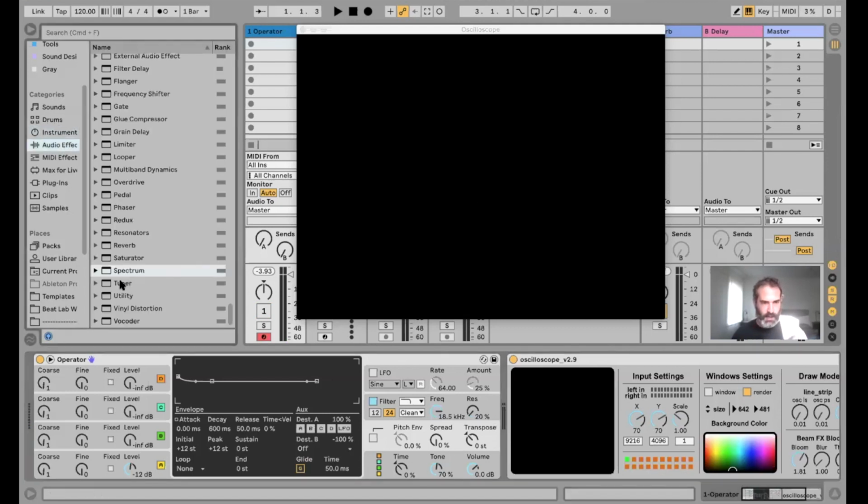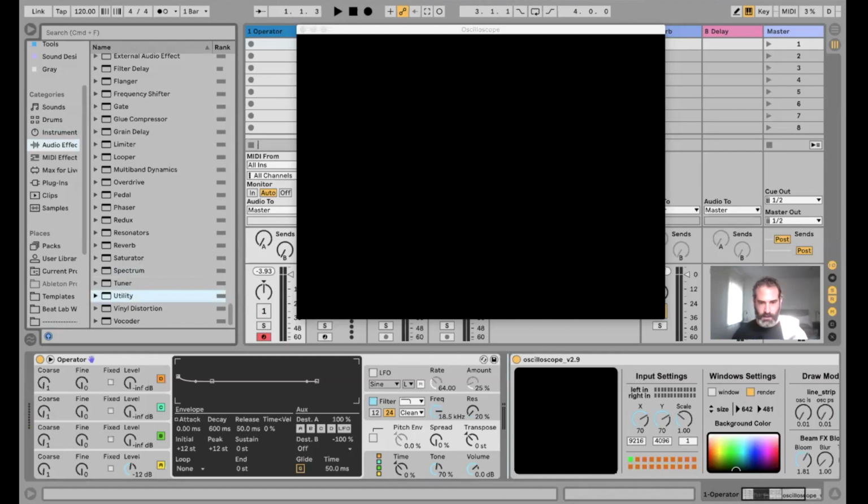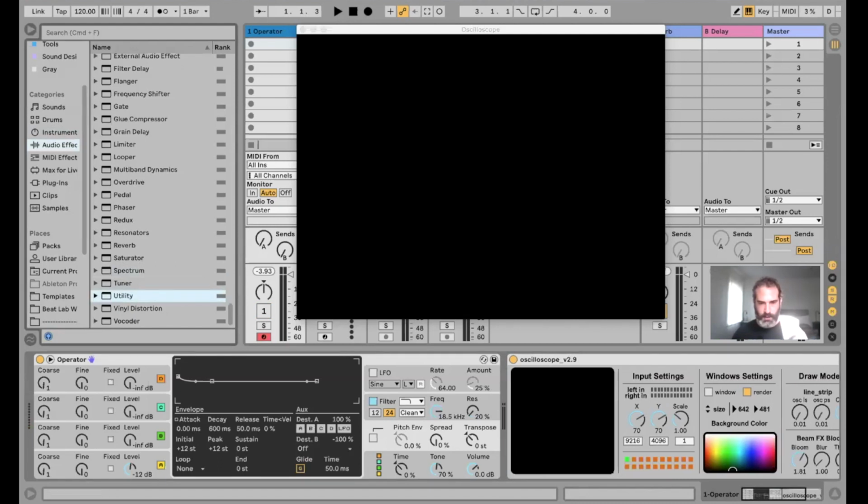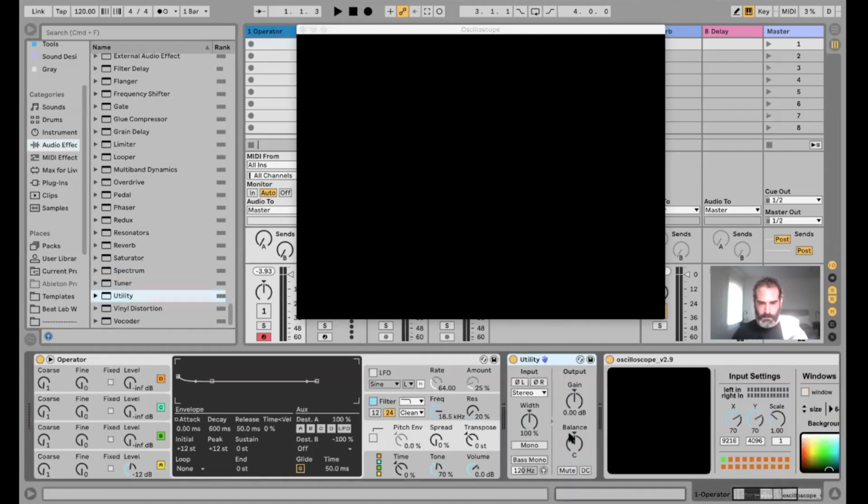Let me try to put a utility right after this. Utility allows us to just pan. I just see that. Oh, here we go. So we can kind of see it just when it's moving. But that is an XY oscilloscope.